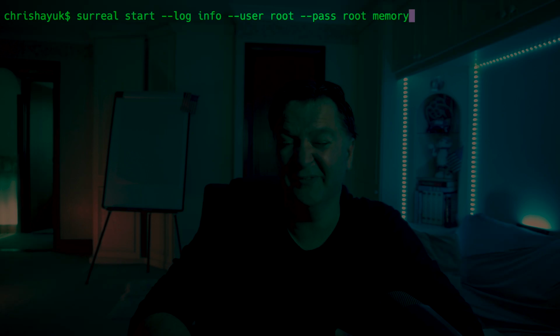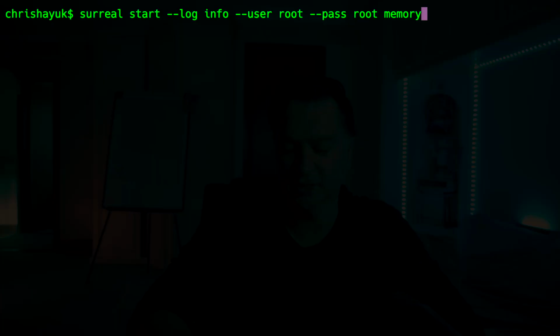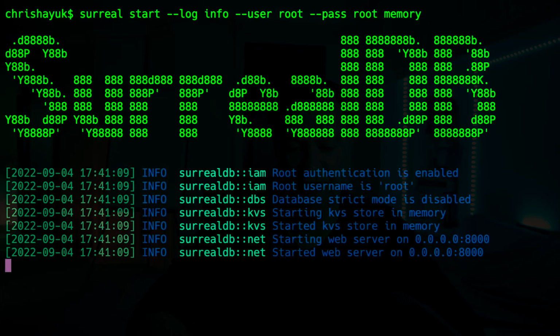What that means is if I put something into the database and then I stop the database and start it back up again, I'm going to lose whatever I put in there. Whereas if it's obviously a file-based one, then that's going to be fine because it's going to be written to disk. So let's run that. And as you can see, my database is now up and running.